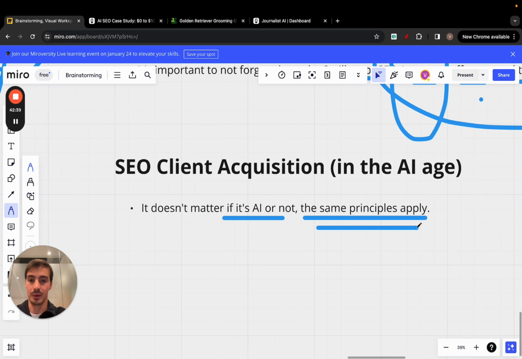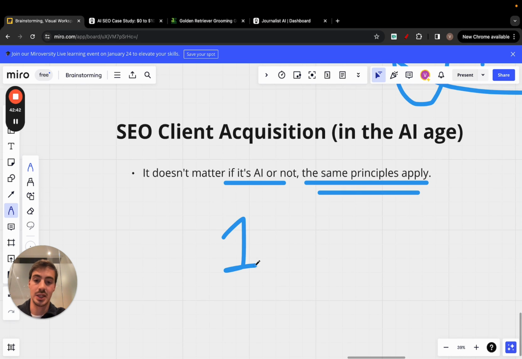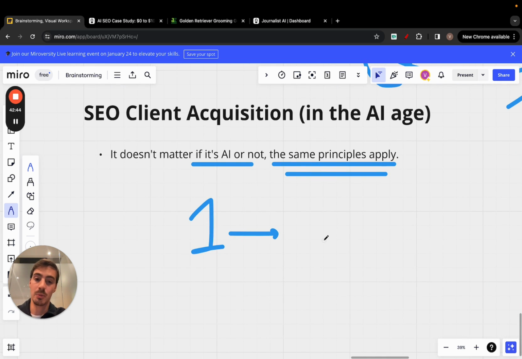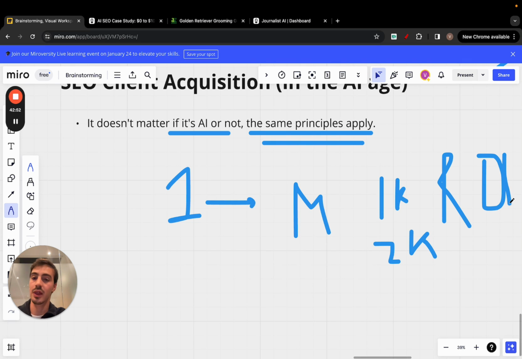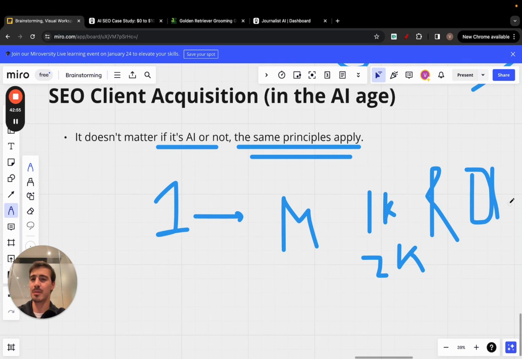Because that's the whole thing. Clients only care about one thing: can you make them more money than what they're investing? If they're investing 1,000, can they return 2,000? They want a positive ROI. That's the only thing they care about. They don't care about impressions or clicks.